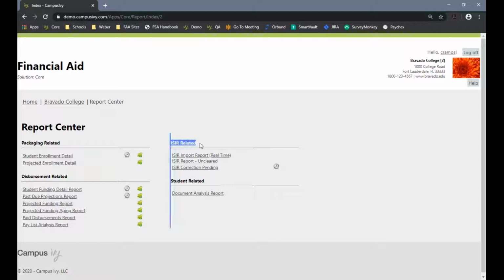Now over to the right, you're going to see some ISER related reports. So the first one is the ISER report real time, and then the ISER report uncleared, and the ISER correction pending. Essentially, at the institution level, the only one you will be concerned with is the ISER import real time. The ISER report uncleared and pending is essentially for use by Campus IV personnel.